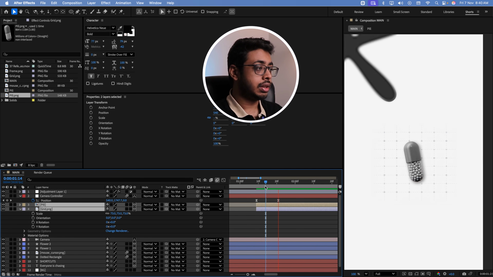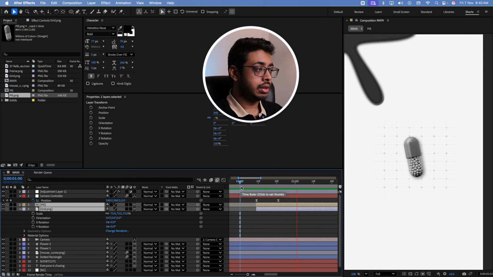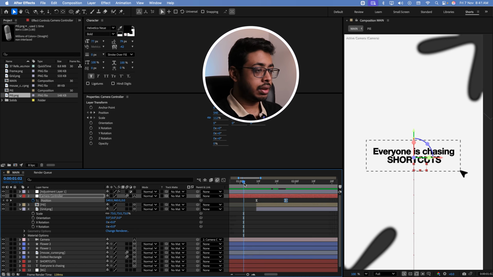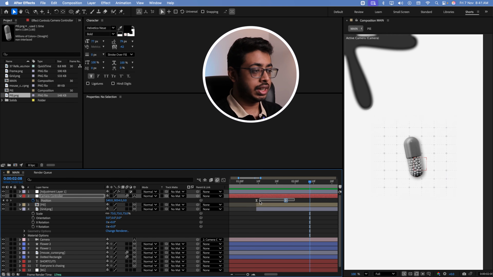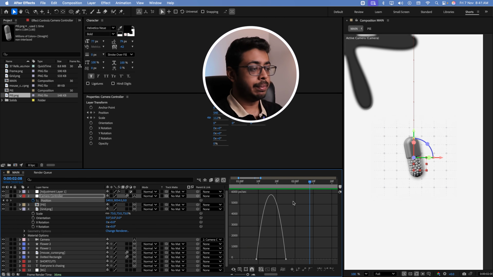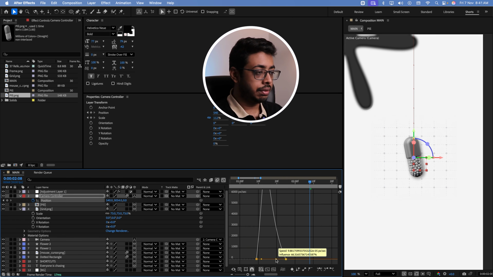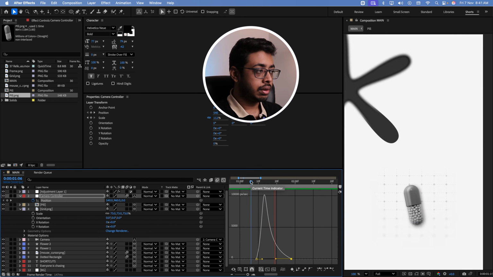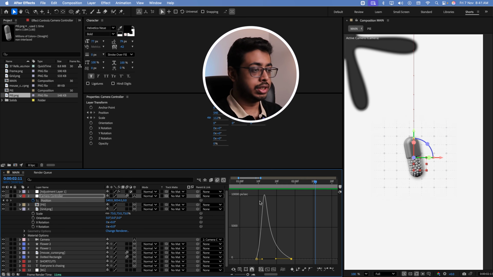Let me see. I still feel this is too fast. We'll do one thing. Let's keep it over here. Now again, selecting these two keyframes, let's go over here. That's the reason. See, this one, let's drag it a little to the left. You can do it a little further, and drag this one to the right. Perfect. This looks much better.